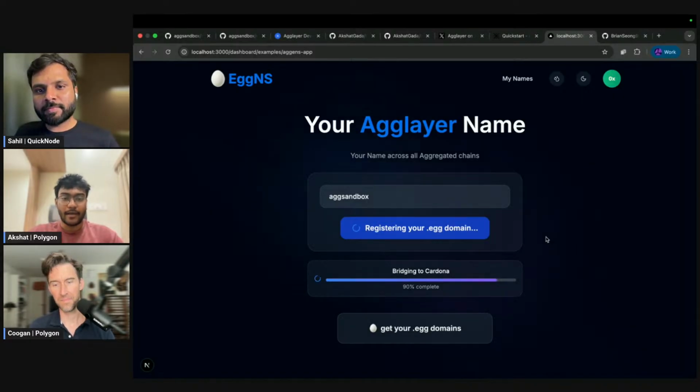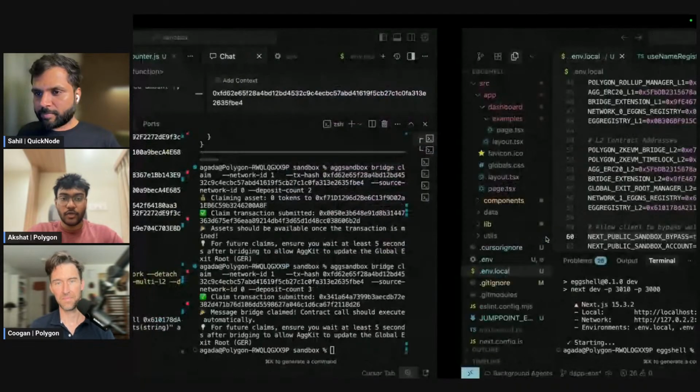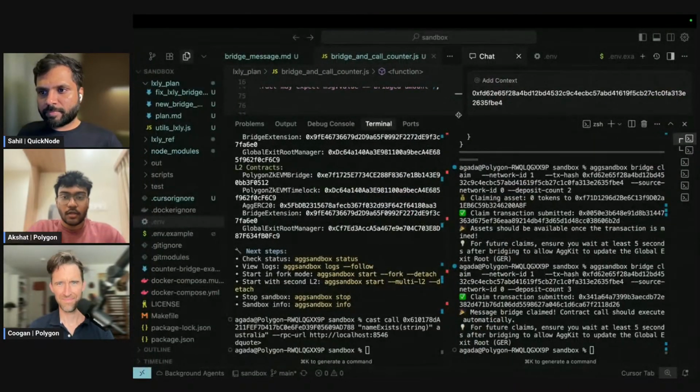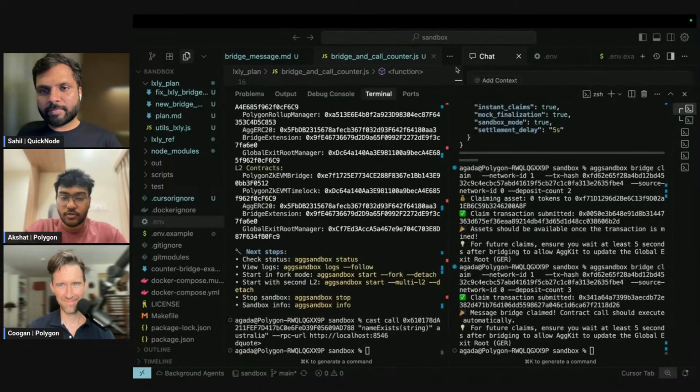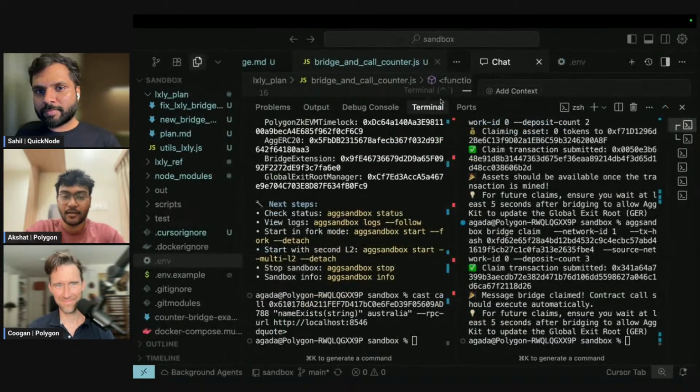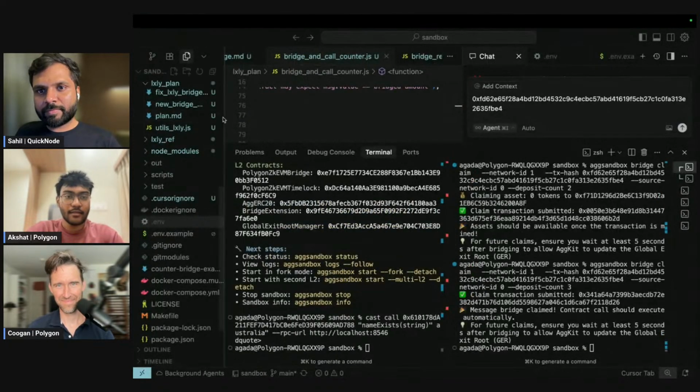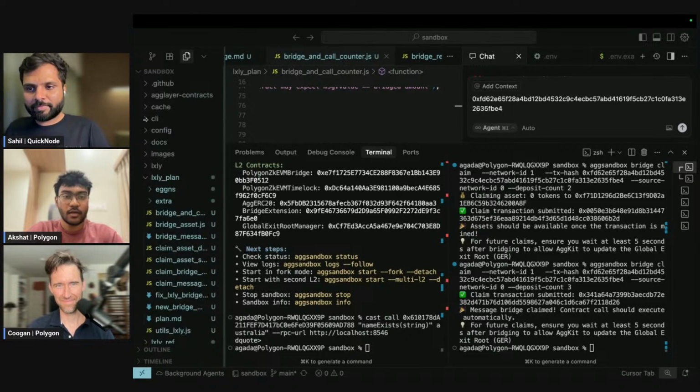Spun up using Ag Sandbox. This part is completed now. To show the actual demo here, yes, we are in the terminal. I'll clear things up so that it's visible for everyone.